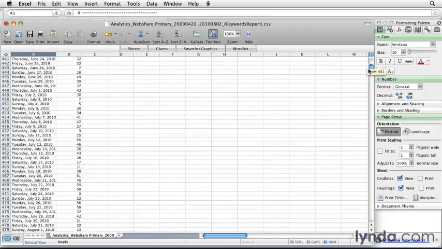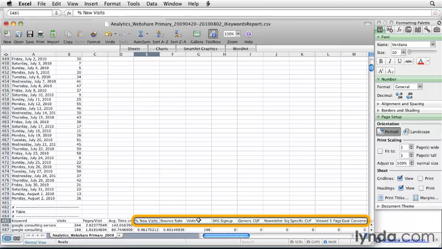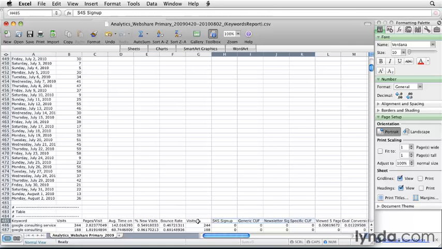So in this case, we have percent new visits, average time on site, visits, my goals, etc. All this can be used for offline analysis or used for AdWords, SEO, all kinds of different types of keyword analysis.